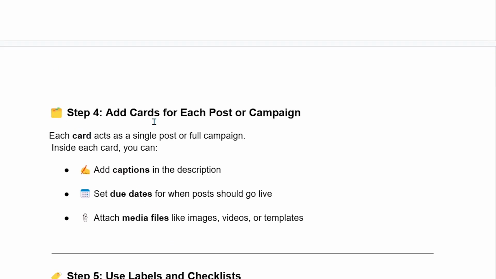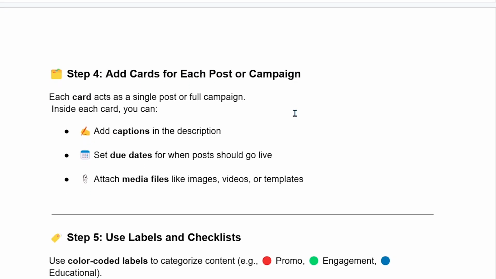Step 4. Add cards for each post or campaign. Each card acts as a single post or full campaign. Inside each card, you can add captions in the description, set due dates for when posts should go live, attach media files like images, videos, or templates.